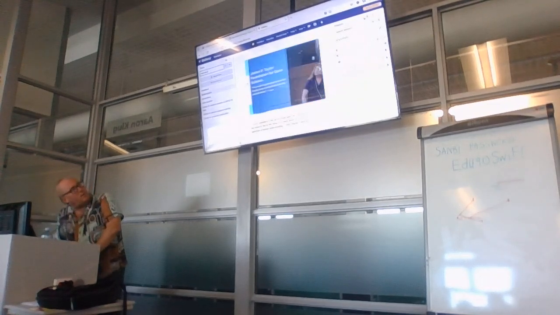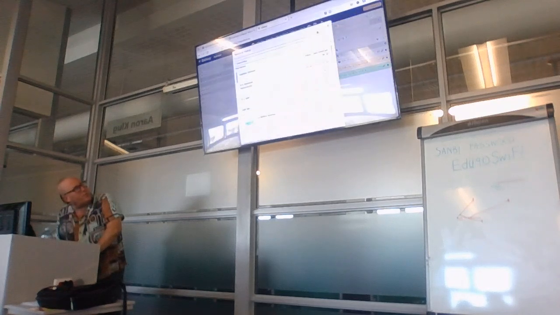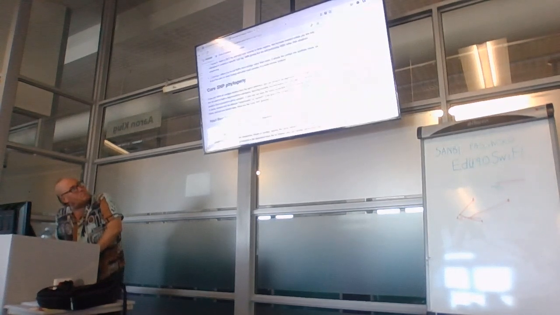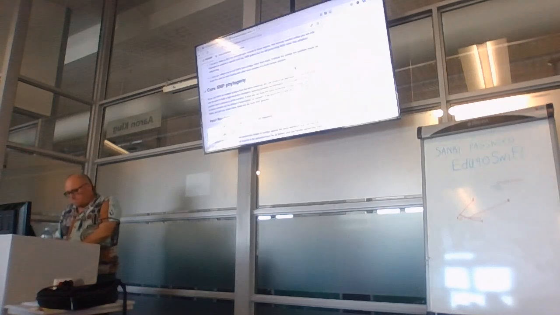I don't know why heat map is taking so long to run, because I've actually got genome assemblies running over here, and they're running much better. But anyway. Okay.